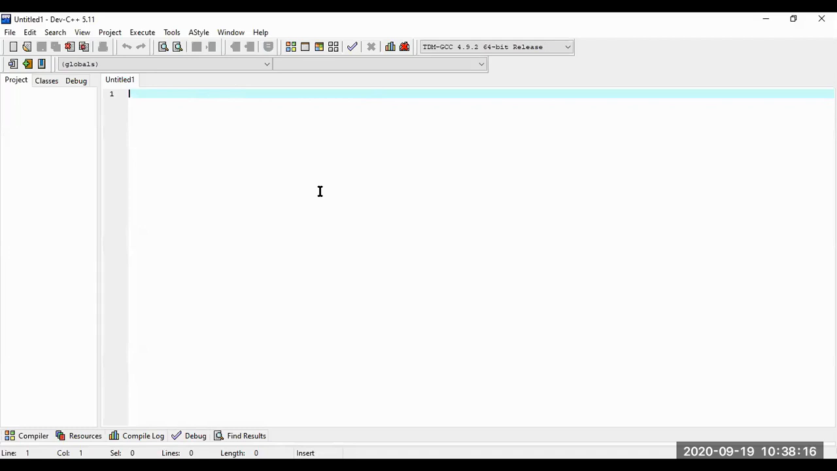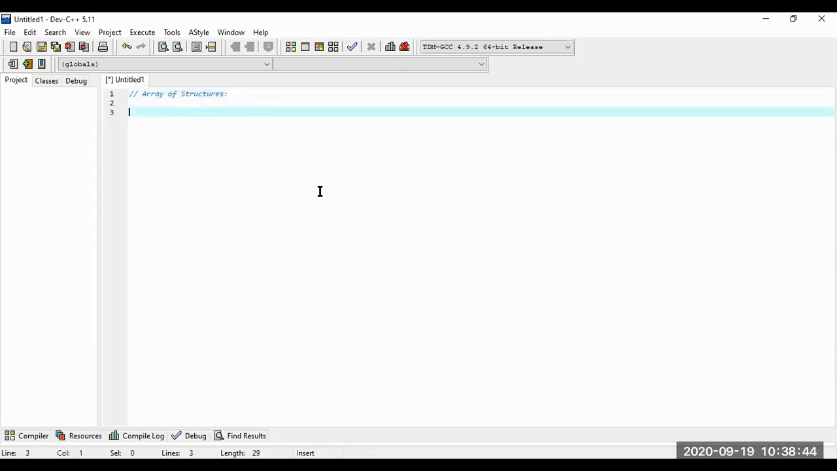We are studying structures in C. Let us today see how we can use a concept called array of structures. So the topic is array of structures. So we start writing code.